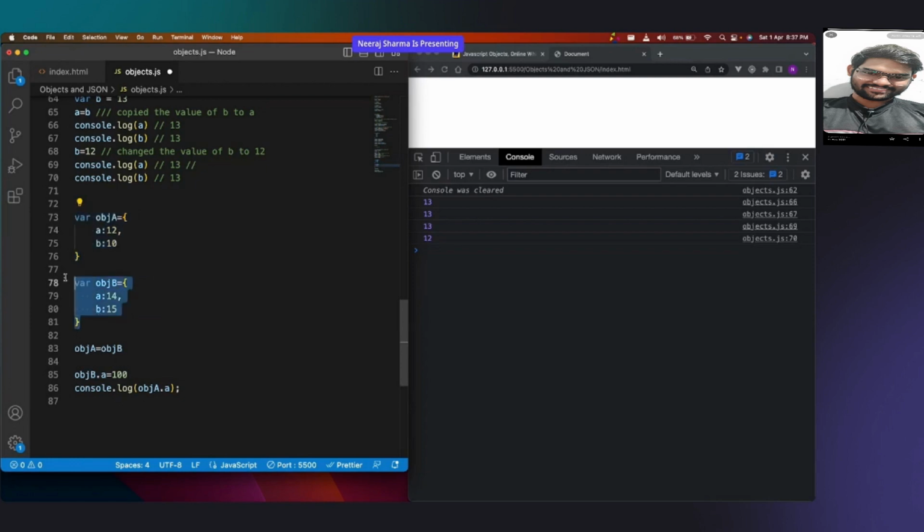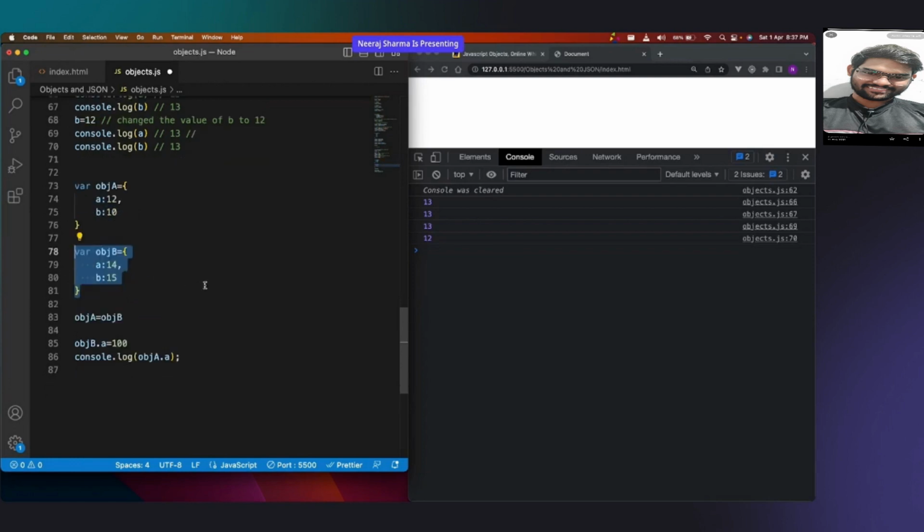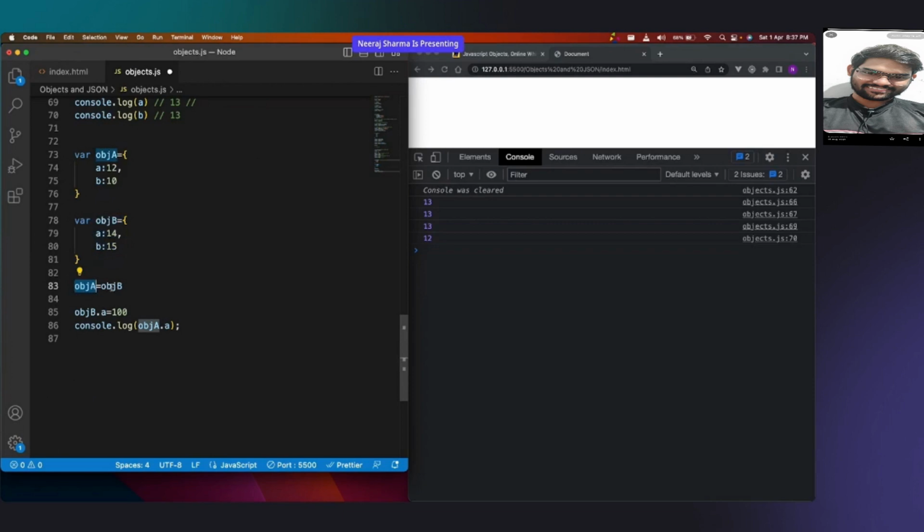This is my object. These are my two variables. Then what I did, I said object A equals to object B. Then I said object B dot A equals to 100. And then I'm saying object A dot A. What is going to be the value? Can you guys tell me? Object A dot A. What will be the value?